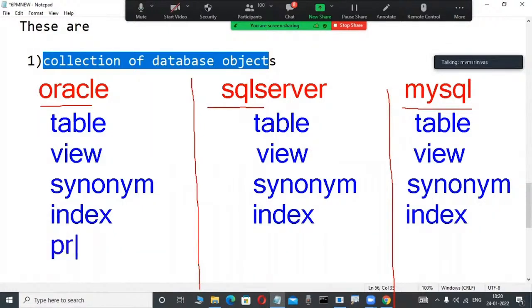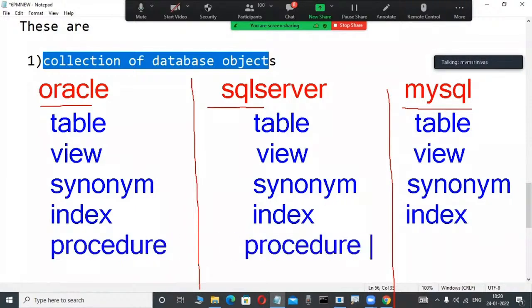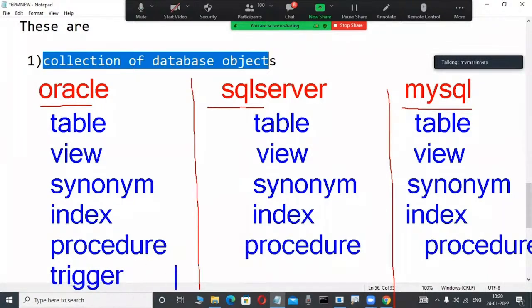Here a procedure is there. Okay, fine. Here also a procedure is available, and here also. Here a trigger is there. Okay, a trigger is a database object, and here also a trigger is there. That's why relational data model products contain three components. The first component is a collection of objects. Objects means your tables, views, procedures, functions, triggers, packages, so many things are there.